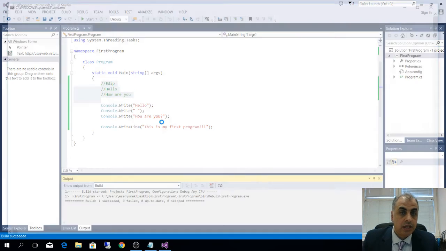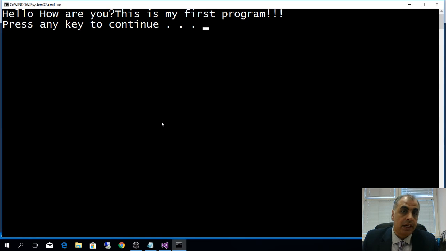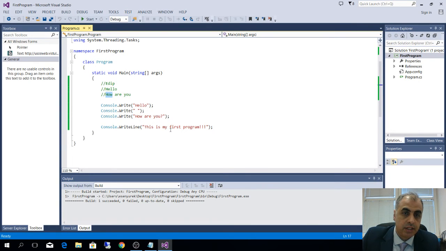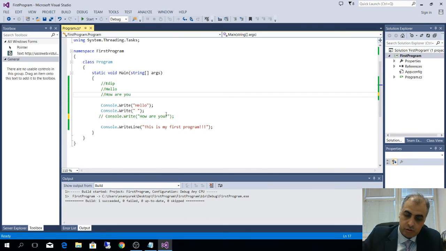Look here, Edip, hello, how are you? They are not here. Where does this how are you come from? Not from here, definitely coming from here. If you put the double slash here, what are you saying to the processor? Processor, this part is a comment line. In other words, don't run this part. So we have Hello, space, This is my first program. There is no how are you. Look here.